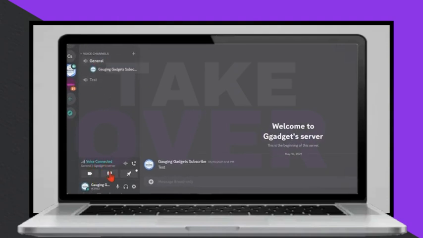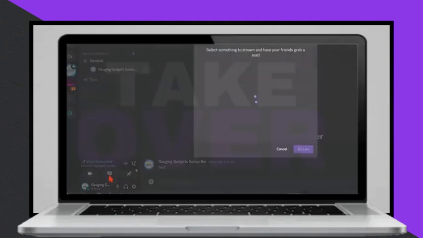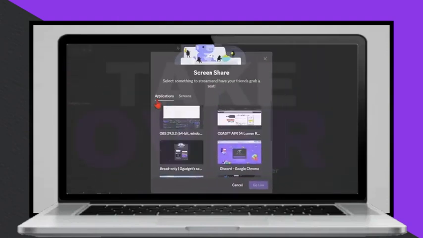If the application you want to share is not listed, it may be because it's in full screen mode. So try switching it to a non-full screen mode.